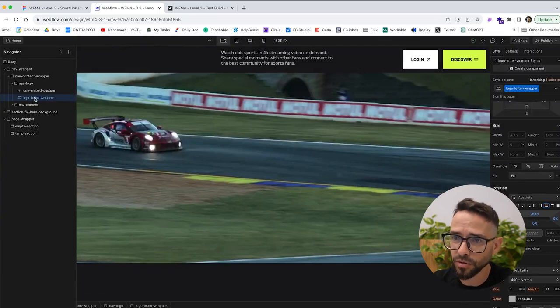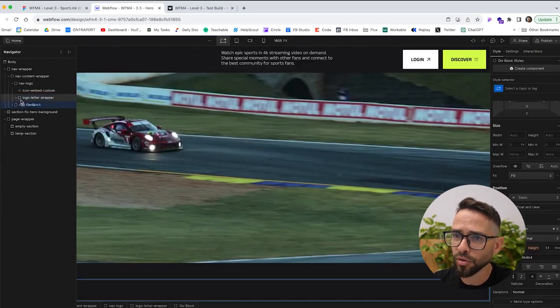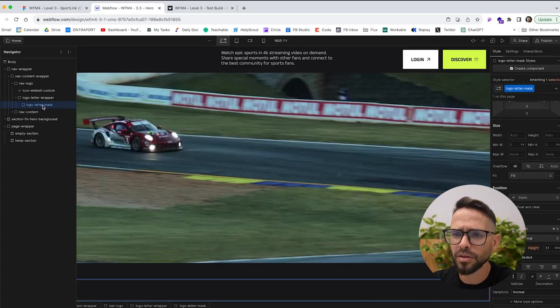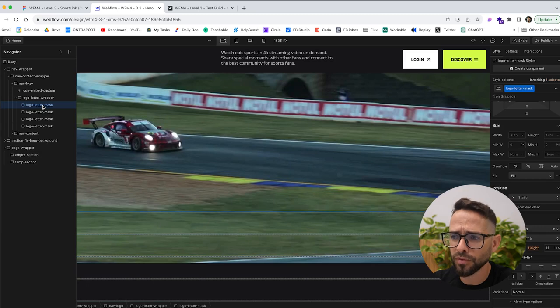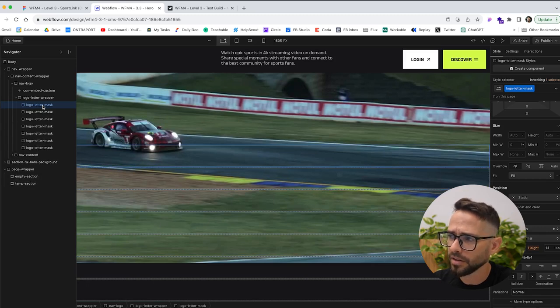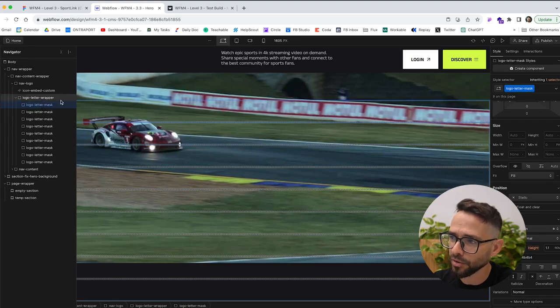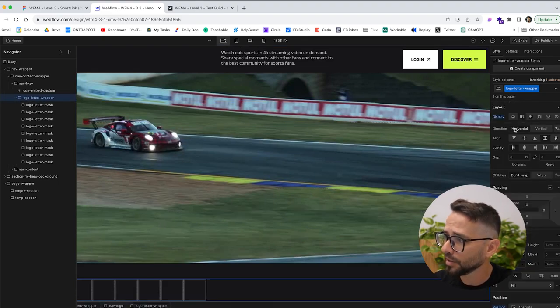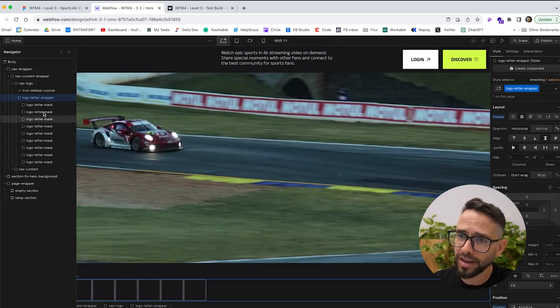Okay, so into the logo wrapper, I'm going to add a div. Let me call this div block logo letter mask. Okay, and copy that 9 times, was it? 1, 2, 3, 4, 5, 6, 7, 8, 9. Okay, you can see that they're stacking one on top of the other, which is not what I want. I want them to be stacked one next to each other. So let's take the logo letter wrapper and turn that one into a flexbox that is aligning them horizontally. Okay, that's great. Now let's go ahead and bring in the letters.